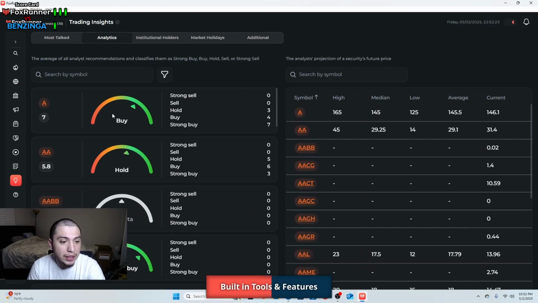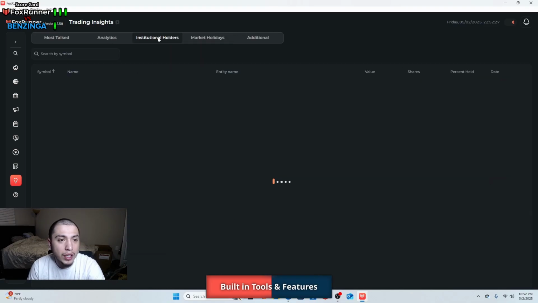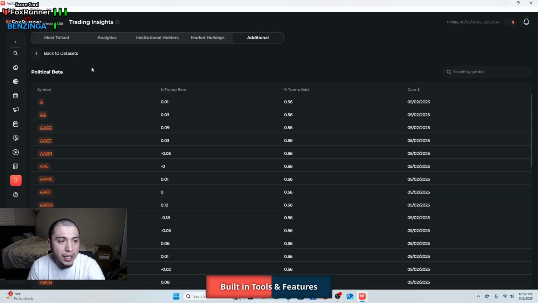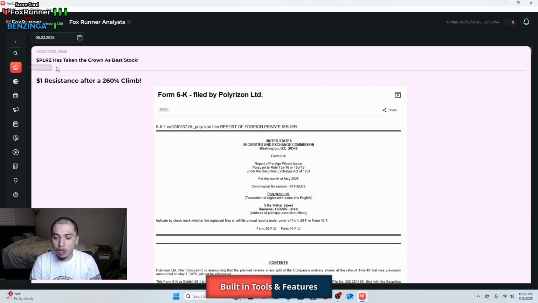We also have analytics, whether it's telling you if this should be a buy, a hold, a sell, strong buy, market holidays, institutional traders, additional, and some more stuff. Political beta, so we do have a few nice different types of features and tools in FoxRunner. Now let's get into Benzinga.